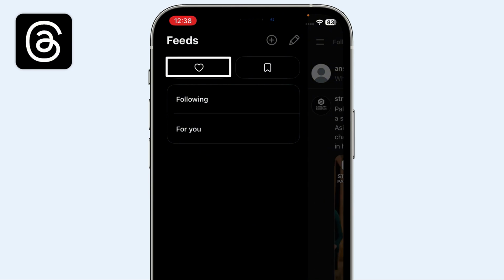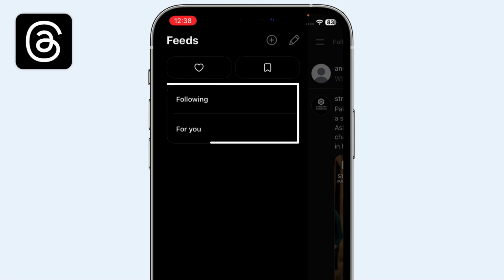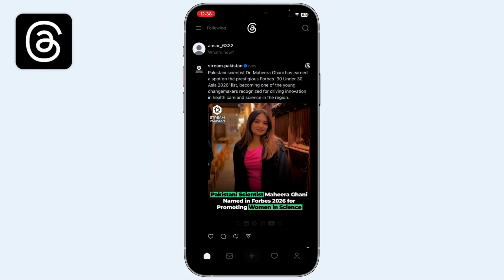Now, if you tap on the heart icon, you'll see all the feeds you've liked. And if you tap on the next icon, you'll see all your saved posts. These are the feeds already created on your account. Now, let's go back to the home page and explore more features.